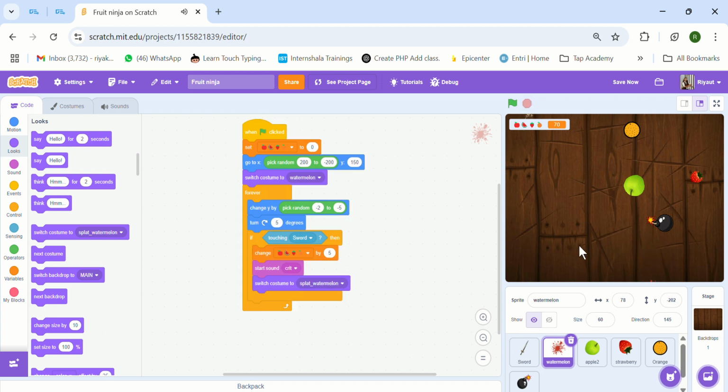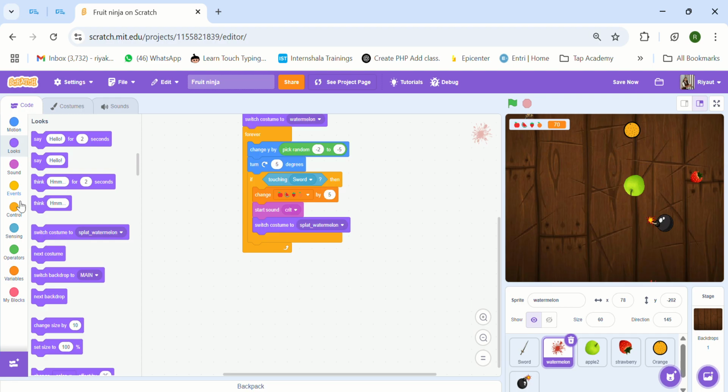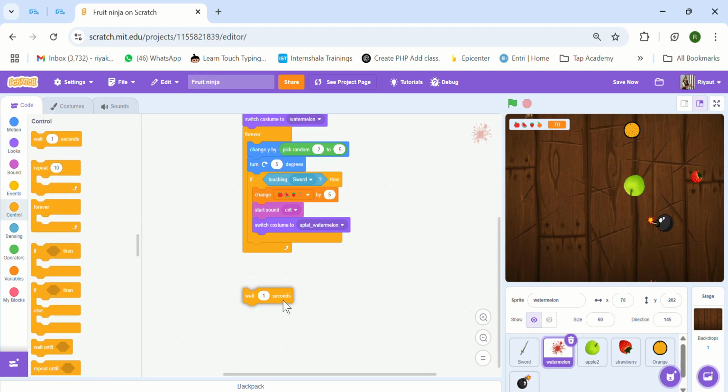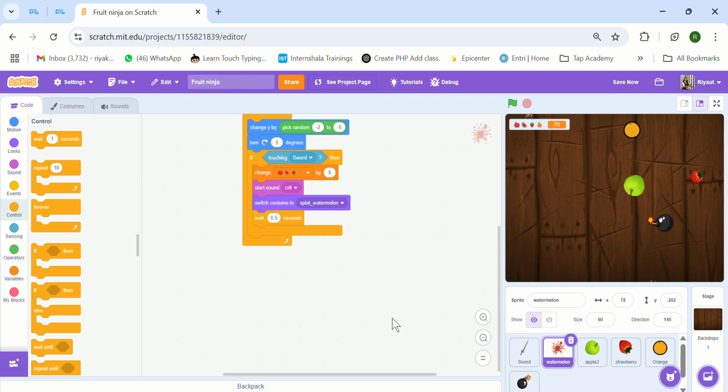Amazing. This is working, right? But the sliced one is going down, right? So for that, what I'm going to do is go to the control block and take the wait block, and wait for 0.5 second. After I'm slicing, I want that to wait for a small half of a second, that is 0.5 second, and I want that to respawn again. That means I want to make the reset. I want to make the fruit reset at the top for more slicing action.